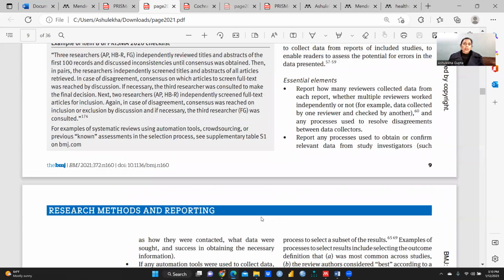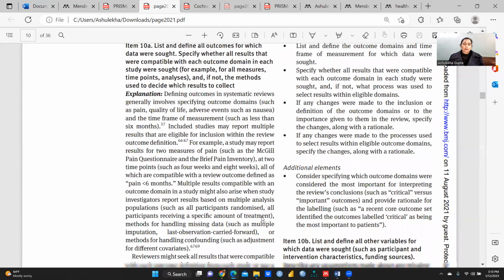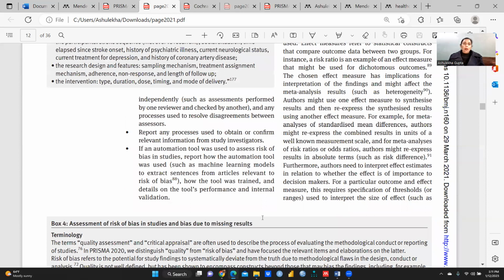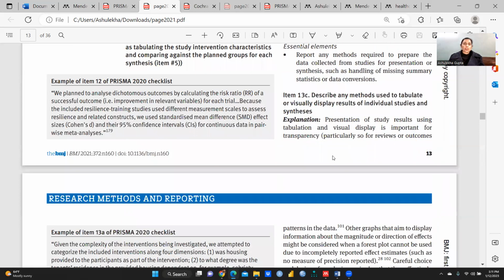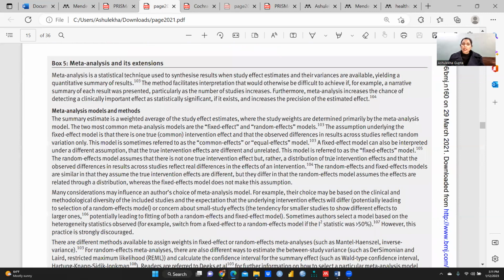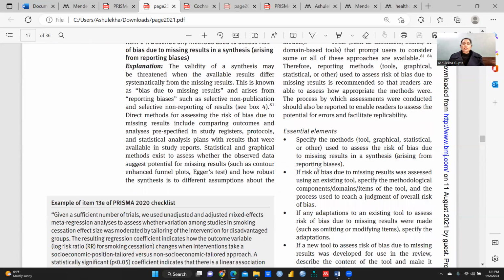And this is the case study and all, right? And here is all the explanation. Item 11, checklist. What is item 11 and what is its explanation? And various other items, meta-analysis and its extension, and what are their essential elements and so on.